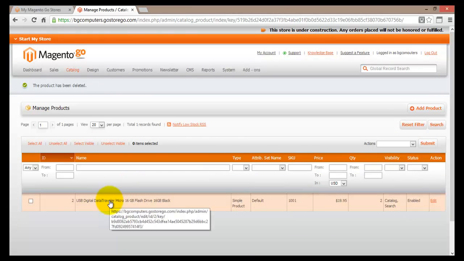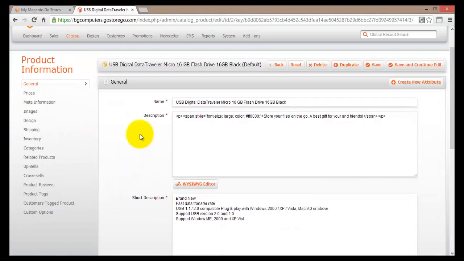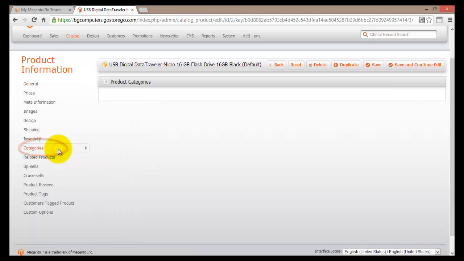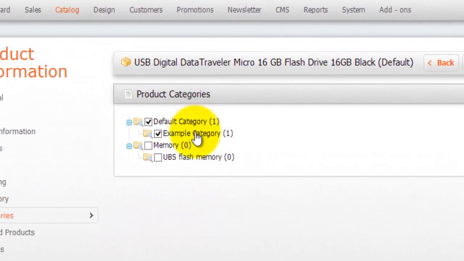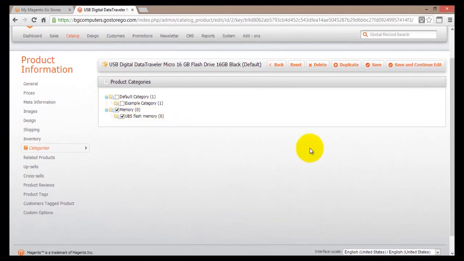So here's our product, let's click on it. This is the one that we created in the previous tutorial. We'll find all the information we entered before, and on the left hand side we'll find categories. Clicking on categories will give us the categories that are currently available within our store. We are not going to display it in the default root category. We're going to display it in the root category called memory, and in the subcategory called USB flash memory. Once this is done, we'll hit save and continue.